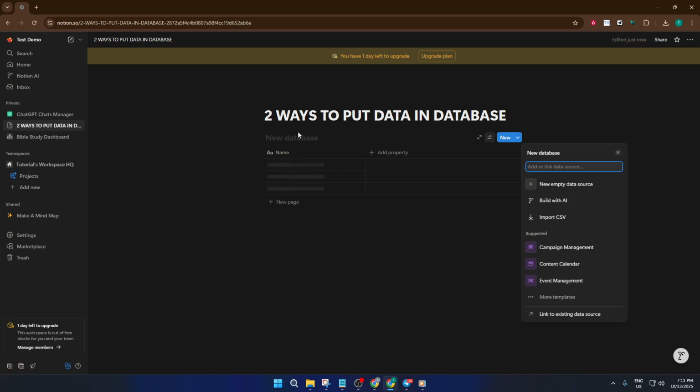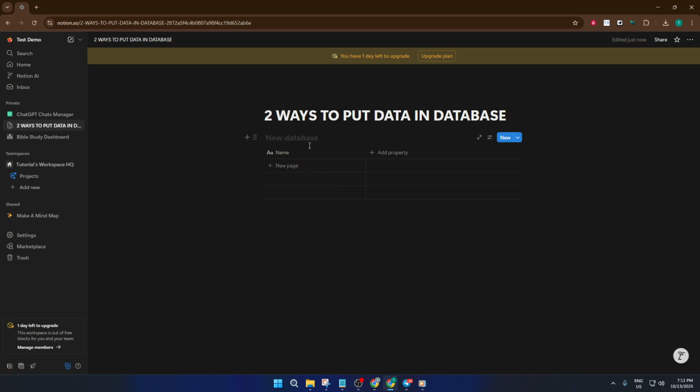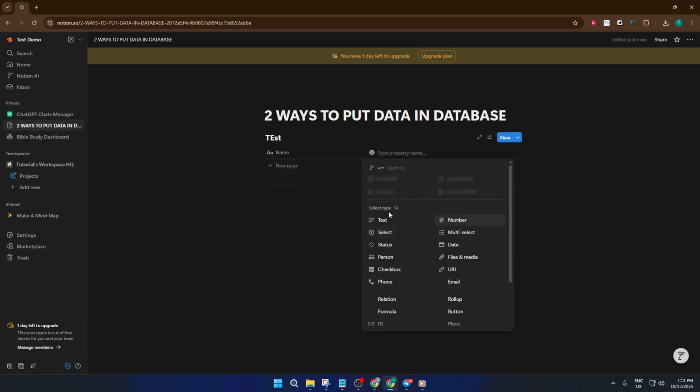Notion lets you choose from different database styles, like tables, boards, lists, calendars, and more. For most purposes, I recommend starting with a simple table because it's straightforward and shows your data in clearly defined rows and columns. Now, before you start entering any information, let's set up your properties.